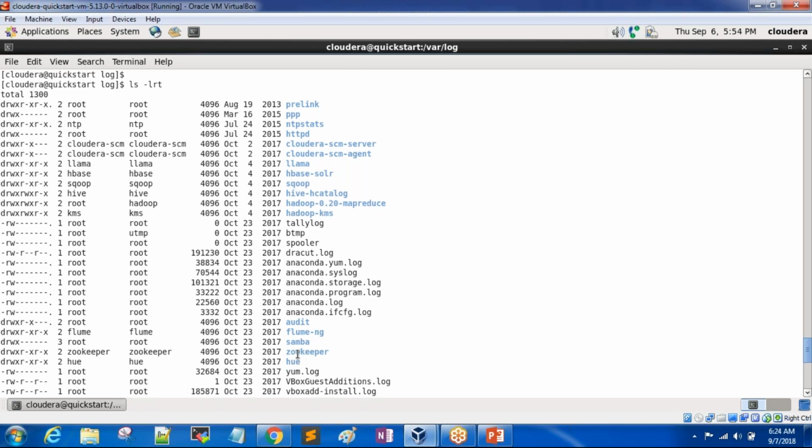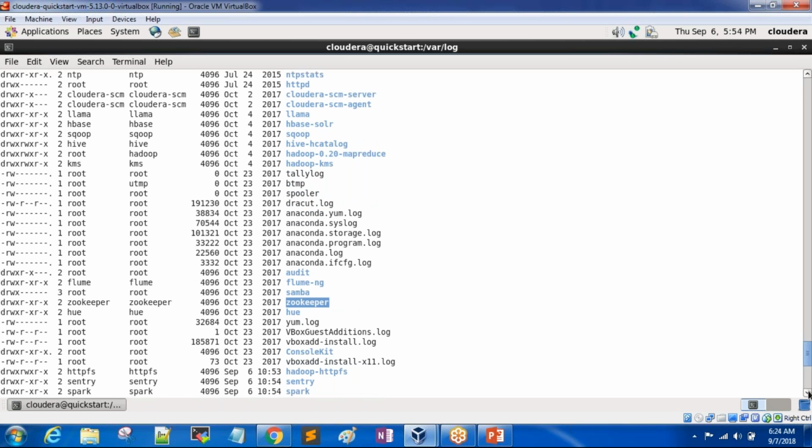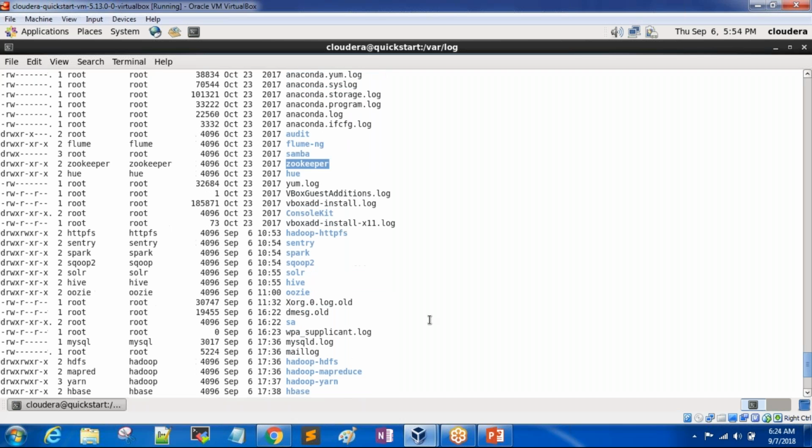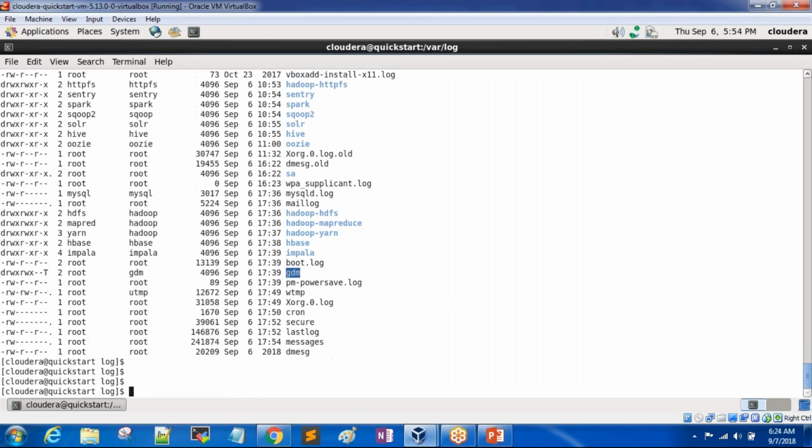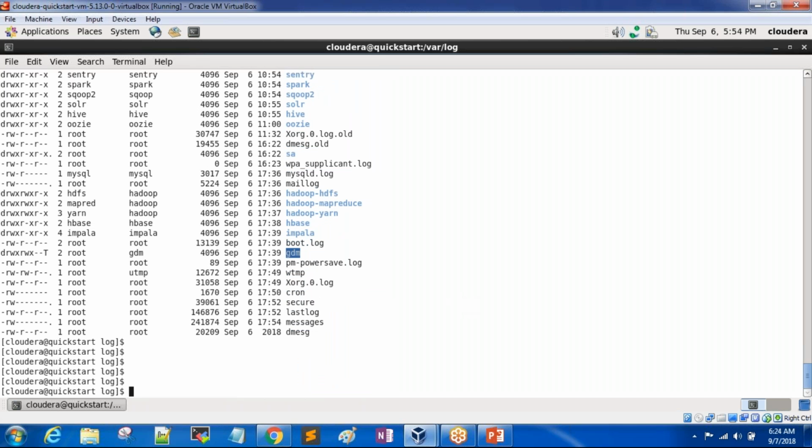Okay, a corresponding directory for Zookeeper. These are all the Hadoop ecosystem components. We'll talk about all this in detail, not to worry now. And there is another directory called Oozie. So these are all the different directories. For each and every directory, there will be a corresponding log file available.